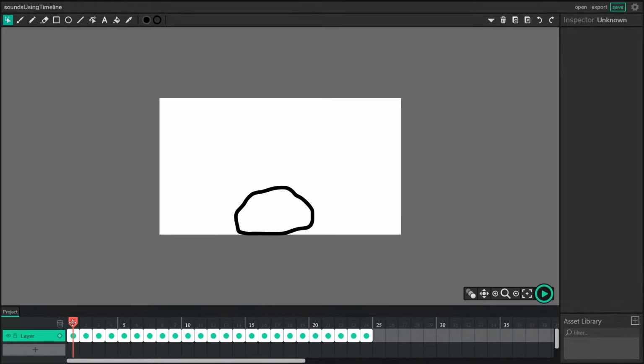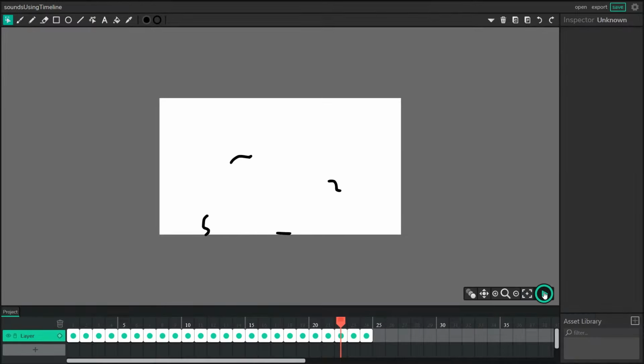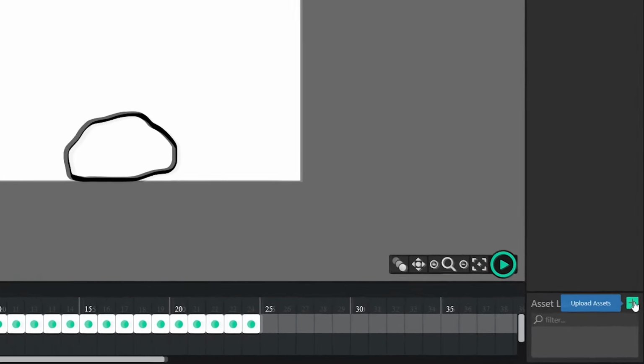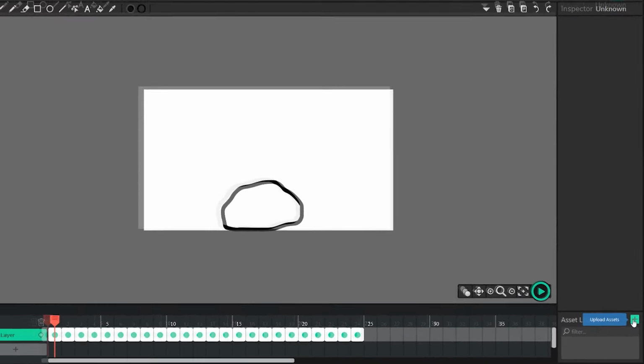Starting with just our animation, if we play, we'll notice that there's no sounds playing yet. The first thing I'll need to do is actually have a sound that I want to use. And I've saved a few sounds to my computer already today. To upload those sounds to Wick, we click on the Upload Assets button in the Asset Library. That'll be on the bottom right of your screen.